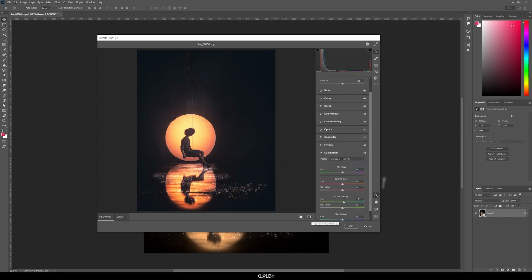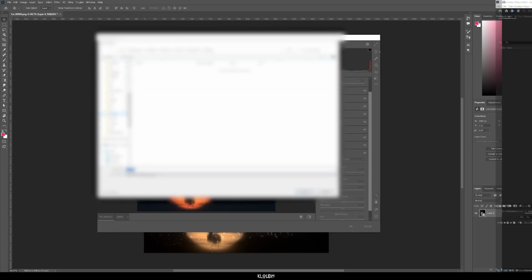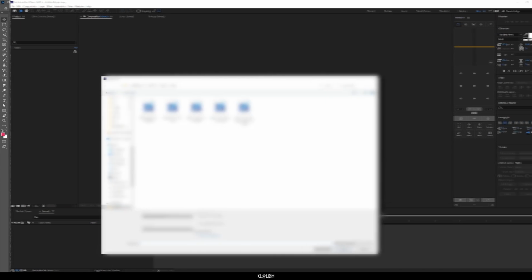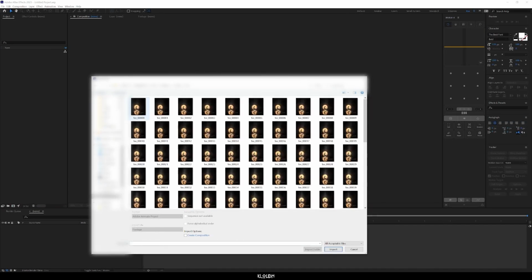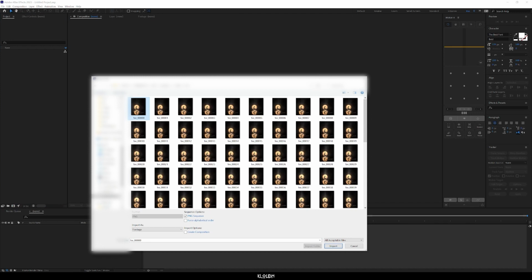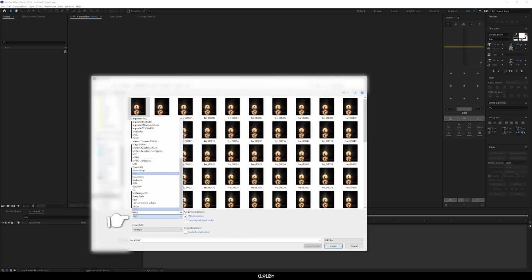After you finish playing with it, save your Camera Raw settings to your project folder. Then import your sequence you exported earlier, but before pressing import button, change the format of the files you're searching from all acceptable files to all files.